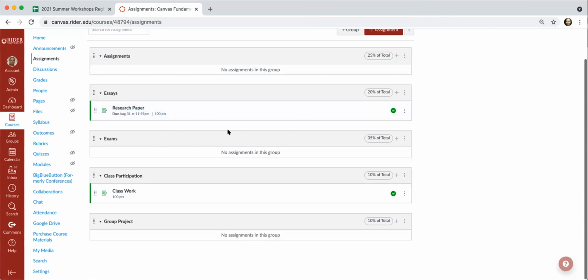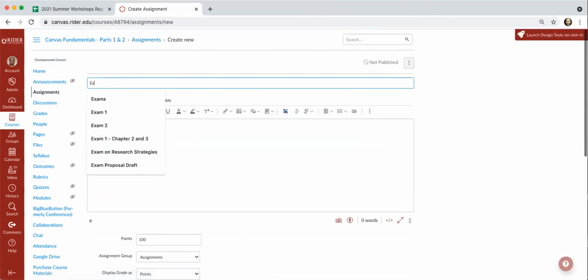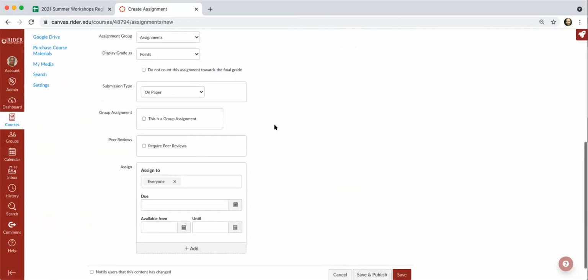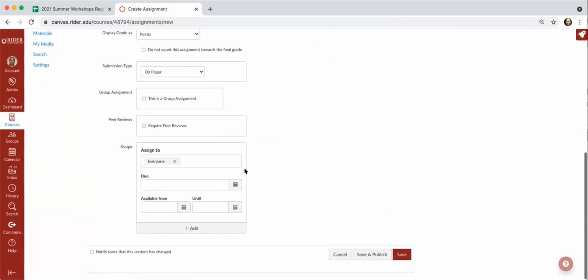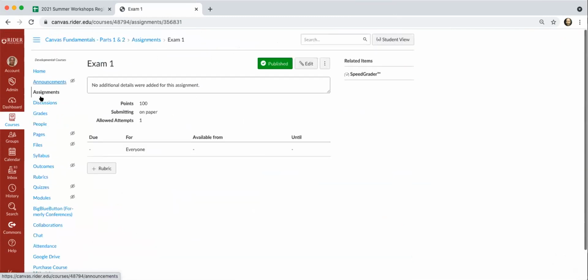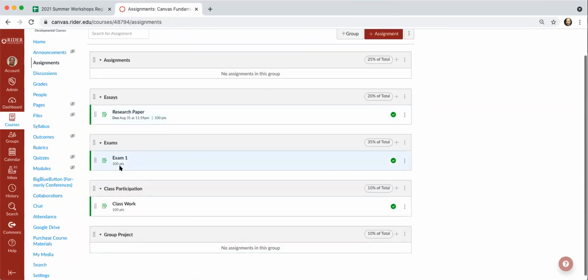And again, if you need to create new assignments, just like we did before, you simply look for that add assignment button. Maybe this is going to be exam 1, 100 points. Again, if they're doing it in class, you can set it to on paper. If there's something that they're going to be submitting to you online in Canvas, you can select online. But here's where you will assign that group. So if this belongs in the exams category, I can actually select exams from the assignment group dropdown. And then once I hit save and publish, head back to assignments, you see that exam now appears where it needs to be on the page.